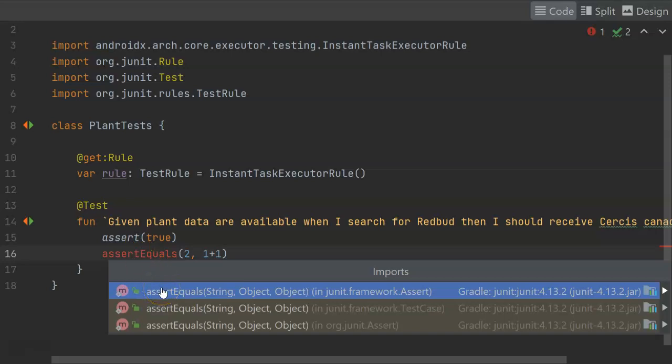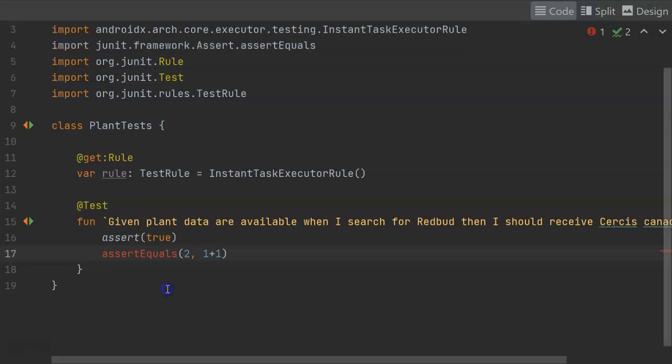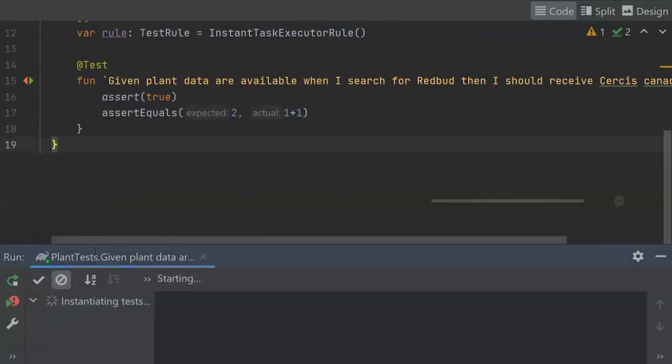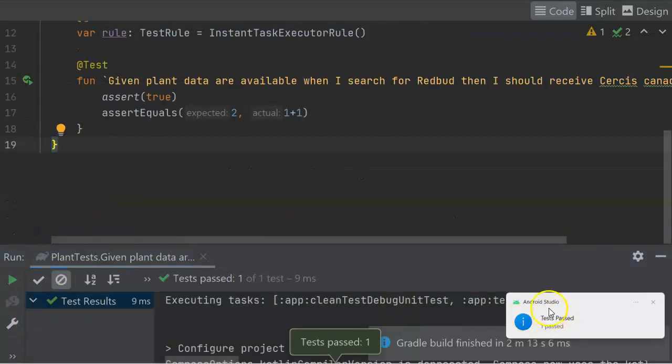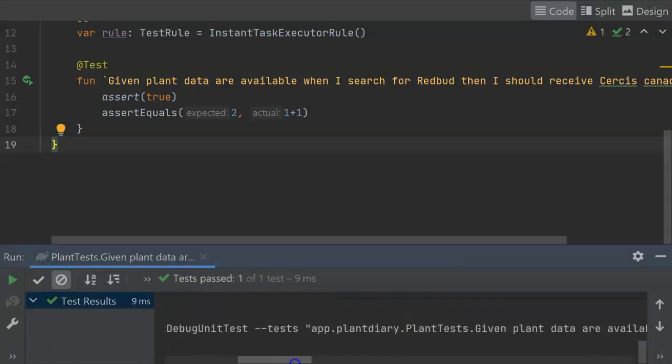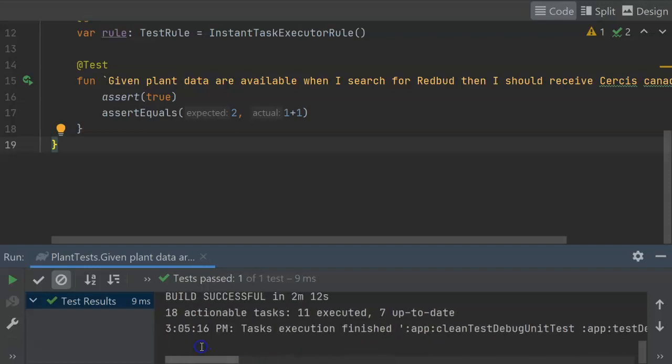And we've actually seen these before. If you remember, I did a few videos where I showed how to use branches with Git and GitHub, and I just wrote some simple unit tests in another class. So we've actually seen these before, but this will give us enough to make sure that our test can run. So I can right-click here and choose Run, and we can let it go. And after just a moment, we get a notification here and here that our tests have passed. We can scroll down and take a look at the results. And if I scroll to the right a little bit, we see specifically, given plant data are available, when I search for redbud, then I should receive Ursus canadensis. So we can see conclusively at this point that our test has passed.